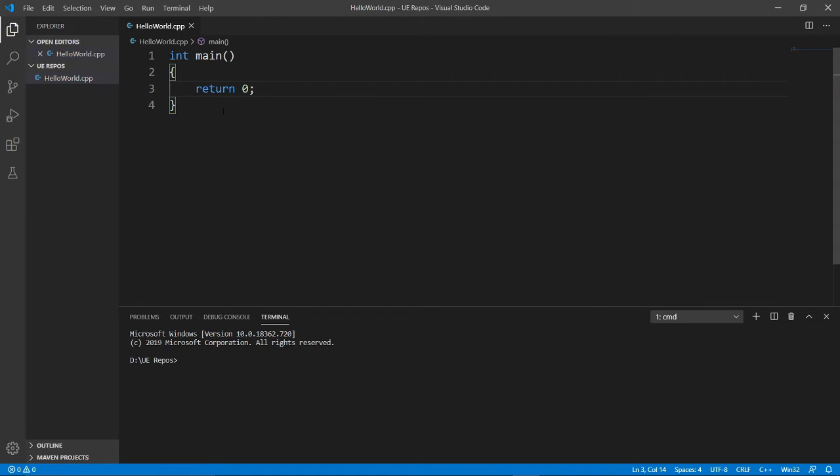What this is saying inside the function body, this is the body. Anything that you type in between both curly brackets is your body. What we're saying inside here is we're going to return a value of 0. So now it's time to compile and run our code.